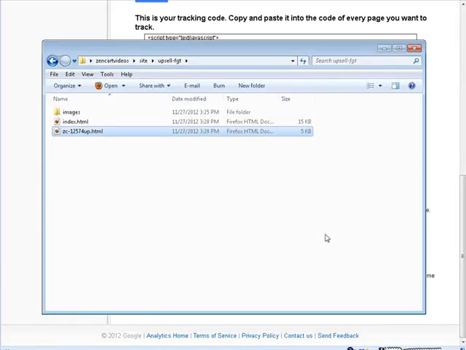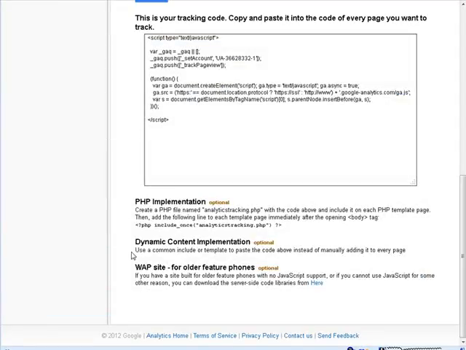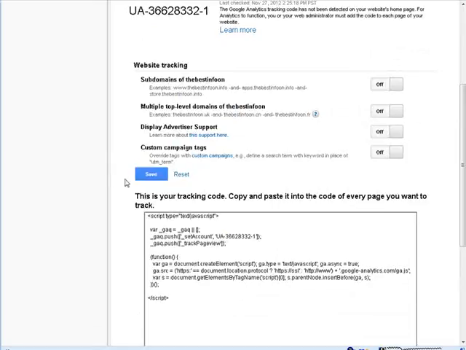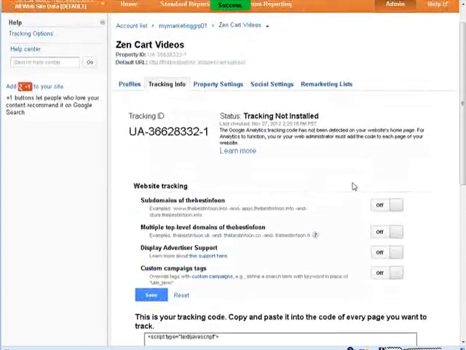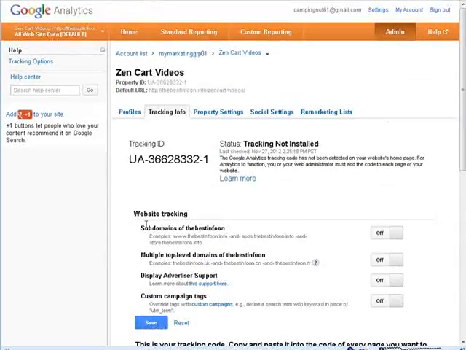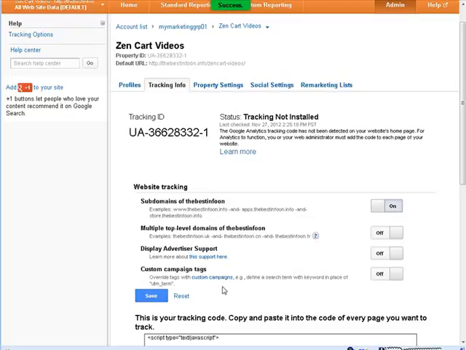Okay, now I need to re-upload all these to my server. Okay, so I went ahead and did that. Okay, now let's just go up here. Let's save. Okay, so let's turn on this subdomains of thebestinfo.info, which is the domain name, because if somebody uses www, then we want to turn that on. Now let's click Save.